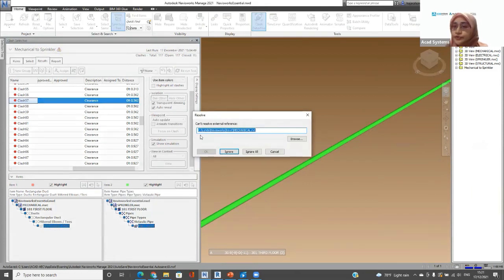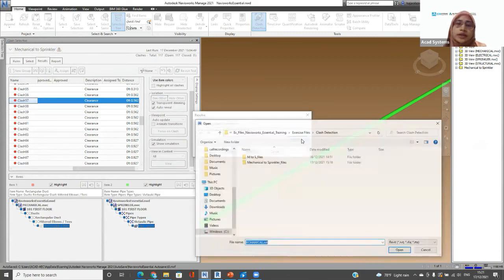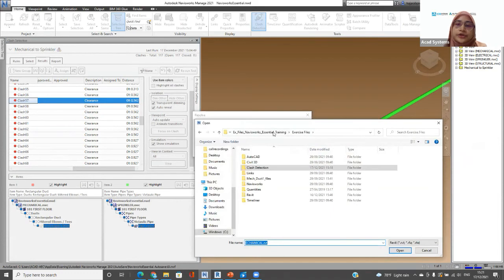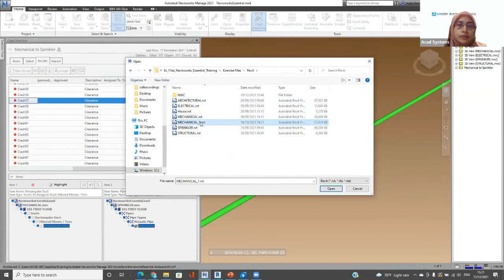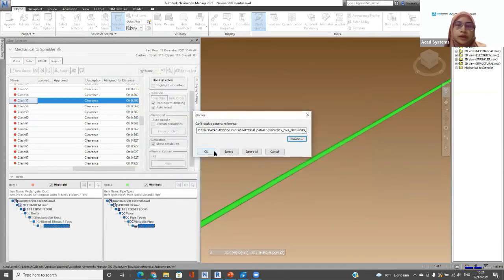Okay, so if you are doing this for the first time, this will appear because the path needs to be defined first. So what you want to do is click on browse here, and then select the project file that you have for this mechanical or your Revit. So I'm going to select mechanical Revit here, and I click on OK.